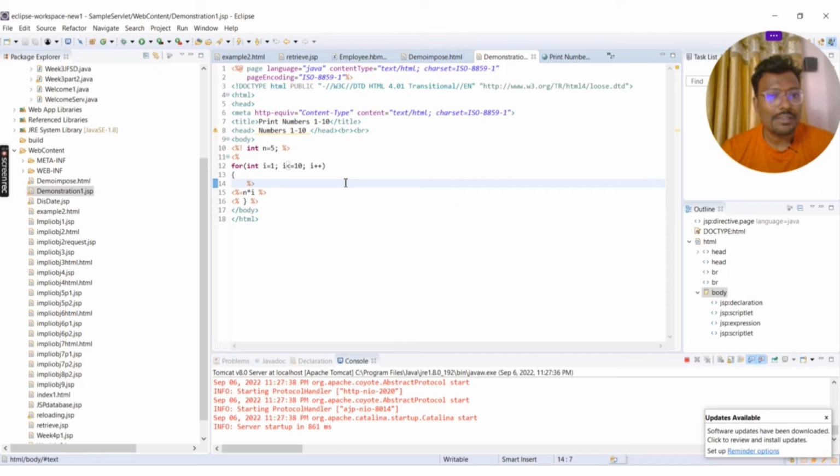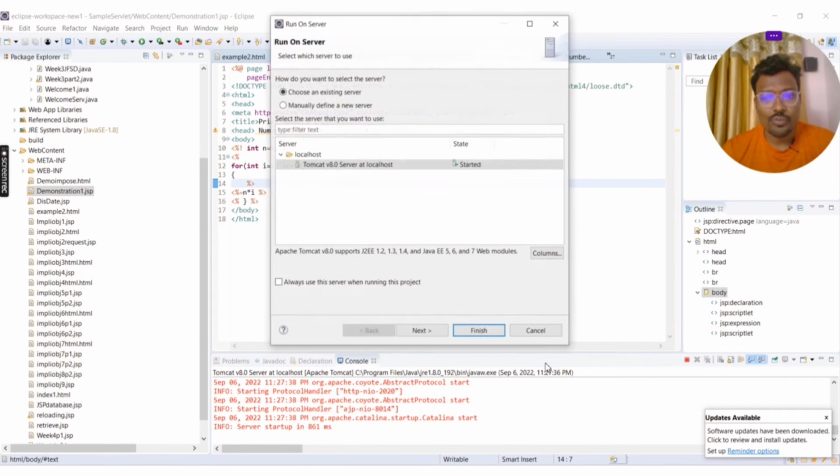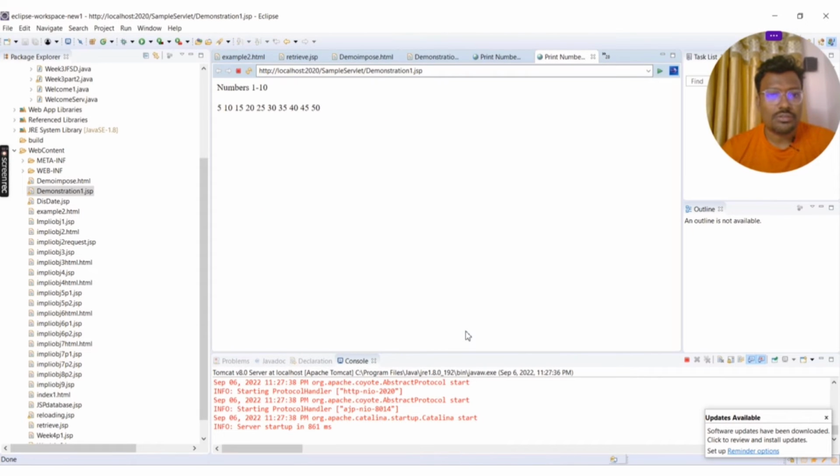So how are we going to run it? It is a JSP program, and JSP is a server-side technology. When the server is running, we have to run this program. So right click, save this program with a unique name and the extension .jsp. Here demonstration1.jsp is the name I gave. Right click, run as, run on server. If you have already run it, just click on finish and you will get the output. See, numbers 1 to 10 is the heading, and 10 steps: 5 into 1, 5 into 2, 5 into 3, like that up to 5 into 10. So we got the fifth multiplication table steps.